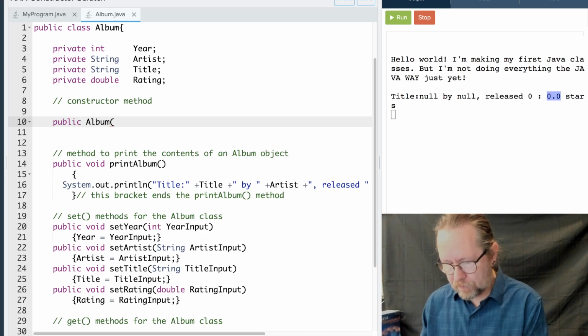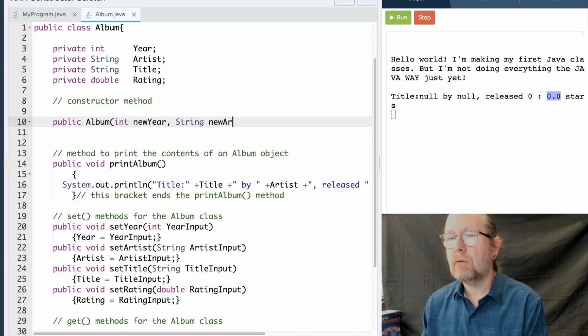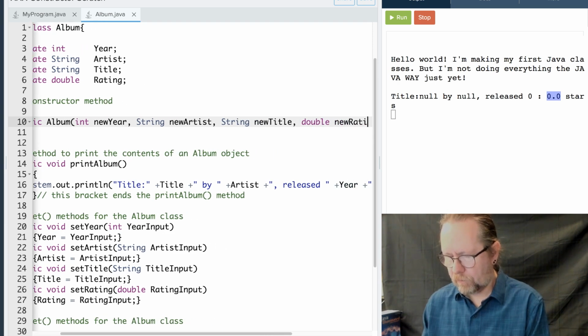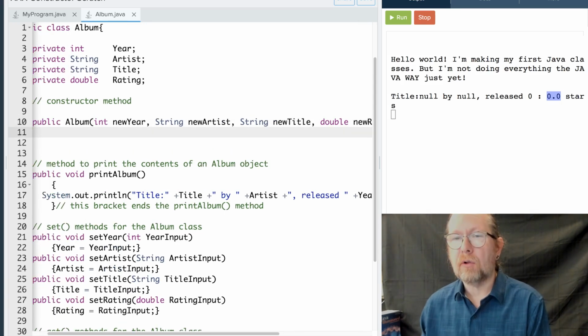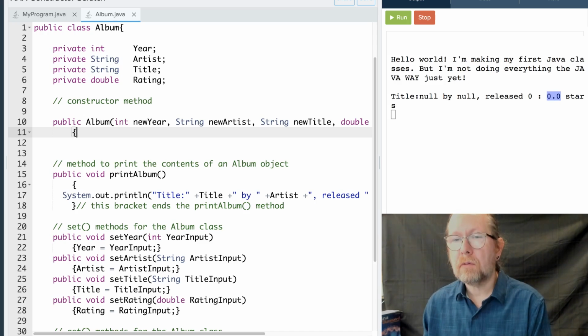So we need an integer, and let's call it new year, and then a comma, and then a string that we'll call new artist. Oh, what comes first? Yeah, artist. And then a string called new title, and then a double called new rating, close parentheses. And then I need my open and close brackets for my constructor method. I need my curly braces. We'll just do it like this.